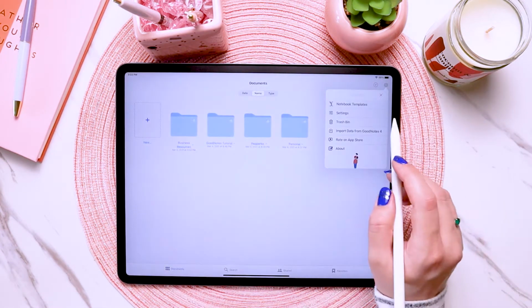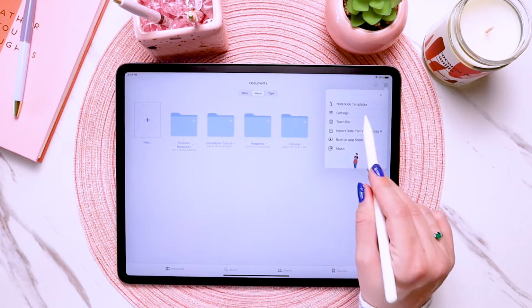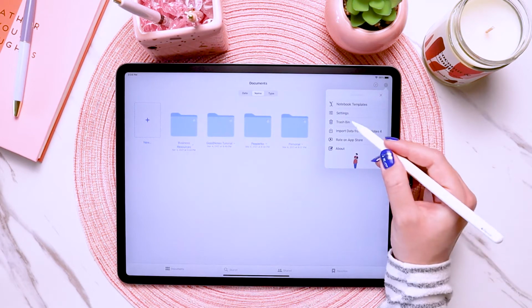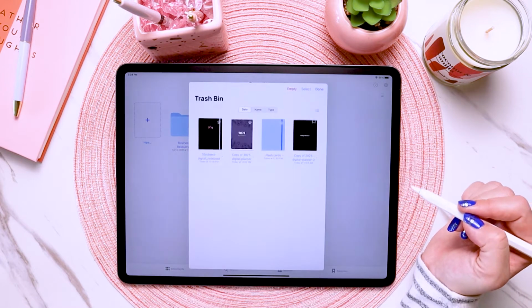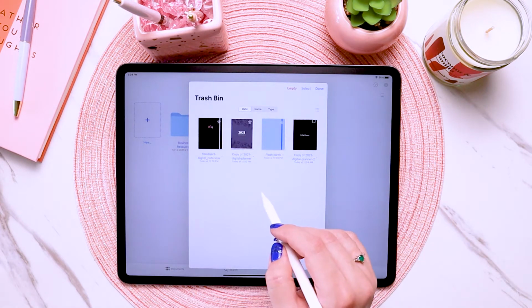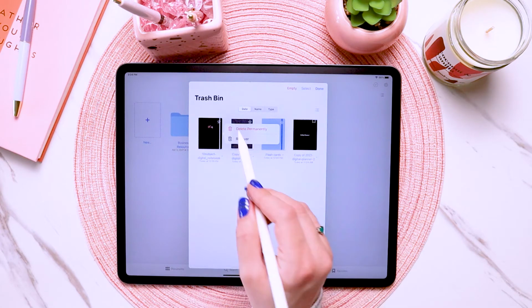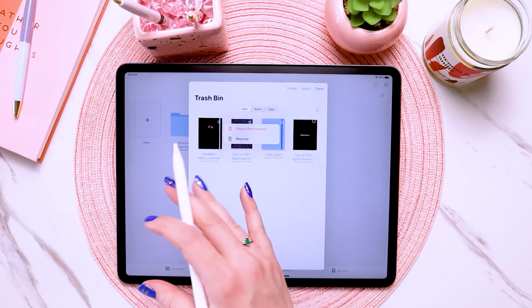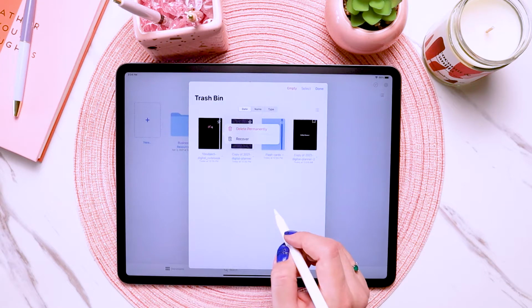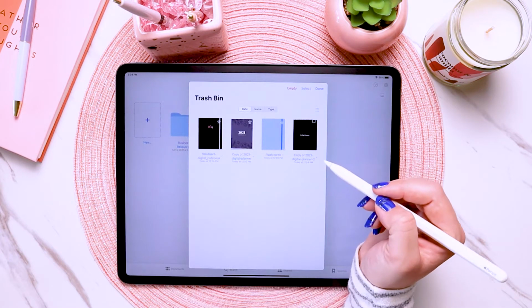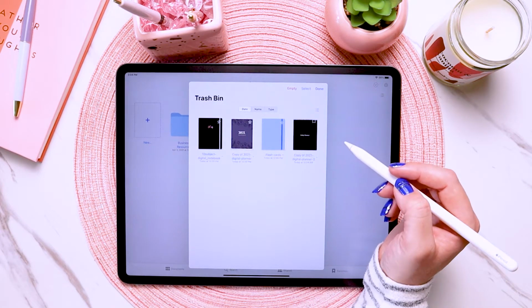And then real quick, we have the trash bin up here when you click on the gear icon. So this is what you would do if you want to recover a document that you deleted. So you would just tap on it, you can delete it permanently or recover it, and it'll bring it back into wherever you had it last. You can also empty your trash if you want to free up some space on your iPad.